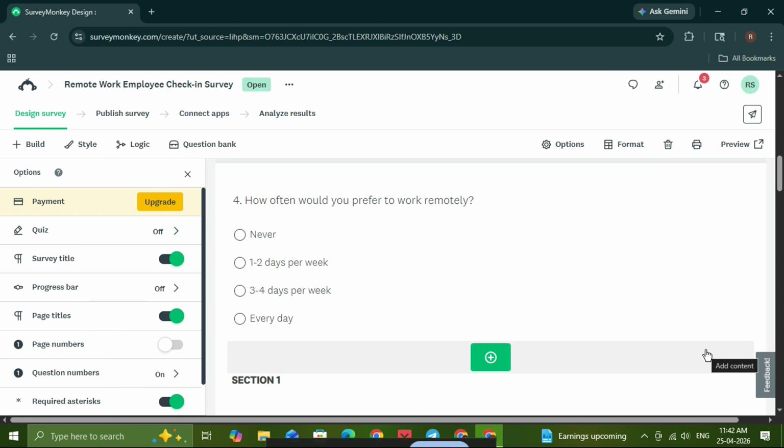Branching can make a huge difference in survey quality because it reduces confusion, prevents irrelevant questions, and helps you collect better data. It also makes your survey feel more personalized, which can improve response rates. So if you're creating surveys in SurveyMonkey, learning how to branch questions is definitely worth it. And that's it. You now know how to branch questions in SurveyMonkey.